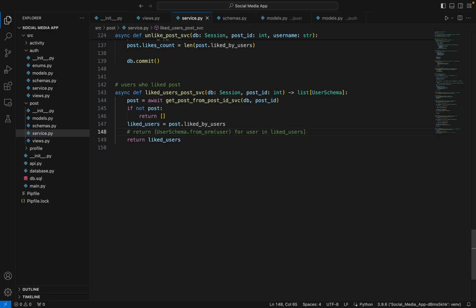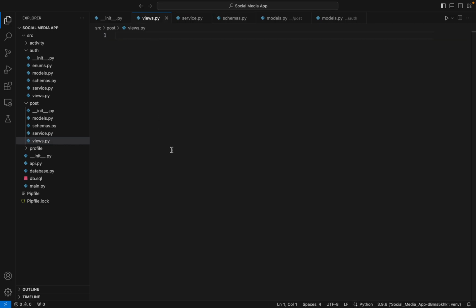And what else can we get? I guess get post from post ID we have already done. Users also we have already got, and I guess this is fine for now. So we'll just move on to our views file. Here we'll define our API routes.